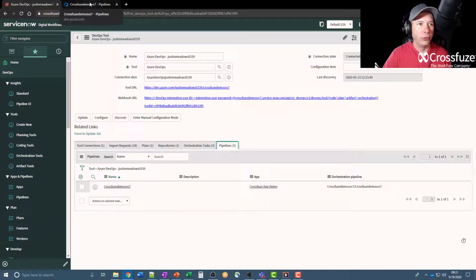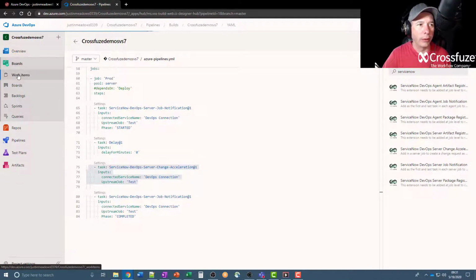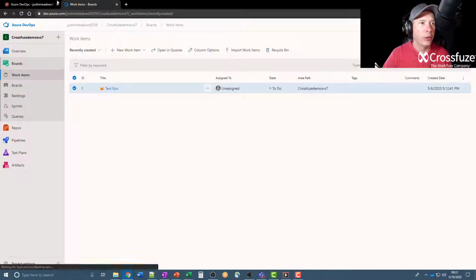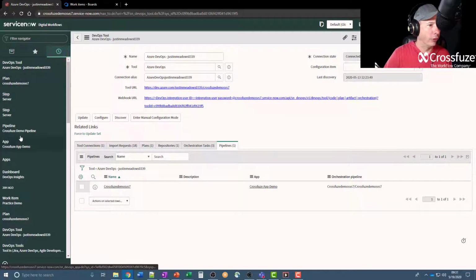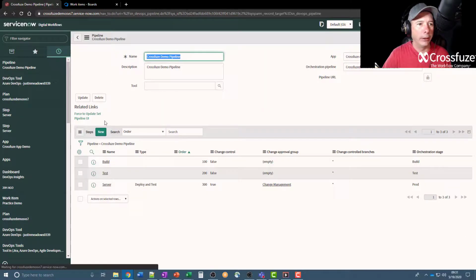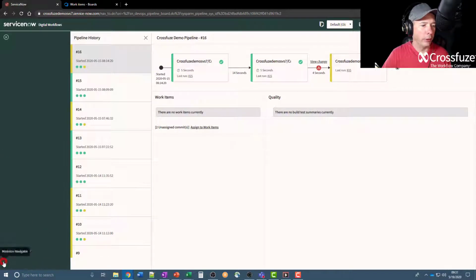So what I want to do is come back to Azure DevOps here and then walk through the actual process of committing something. So I'm actually going to come back here and open that pipeline that I showed you earlier. So let's go back into my history here. We'll go to Crossfuse demo pipeline, and I'm going to open up the pipeline UI. And I'm going to go ahead and collapse this menu here.